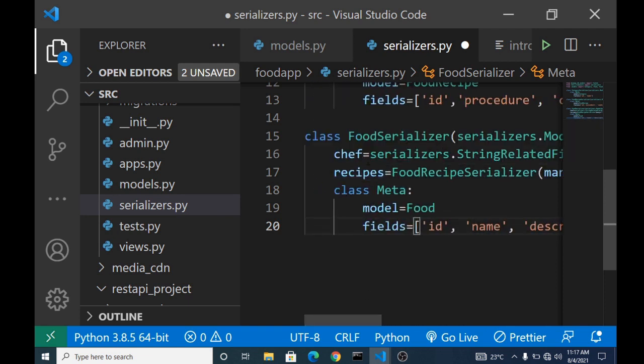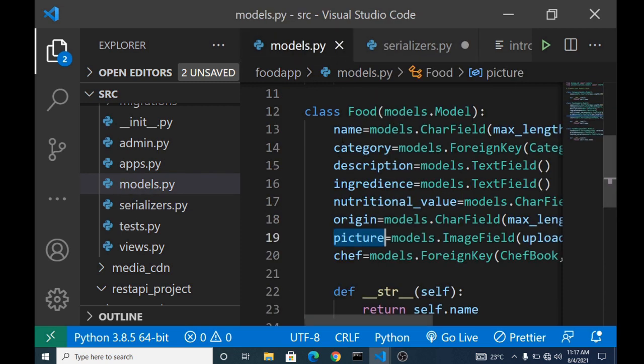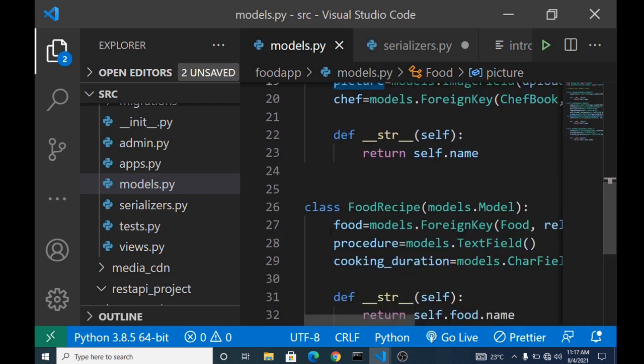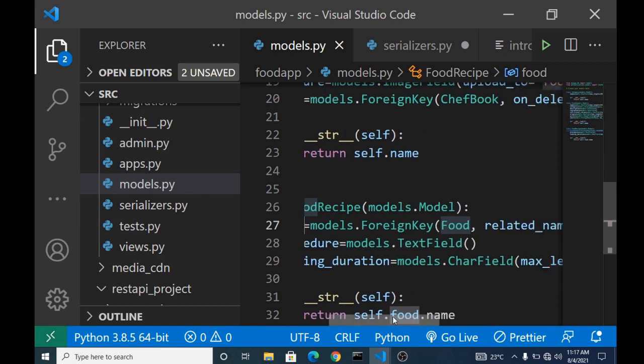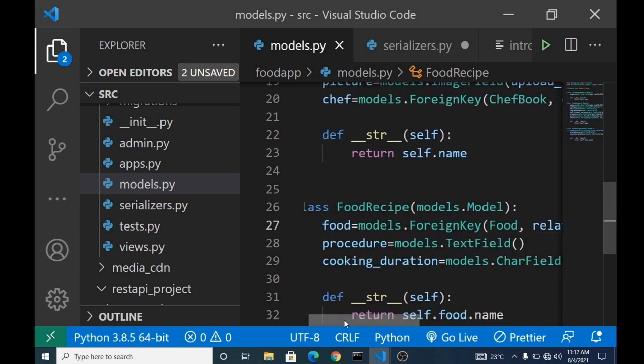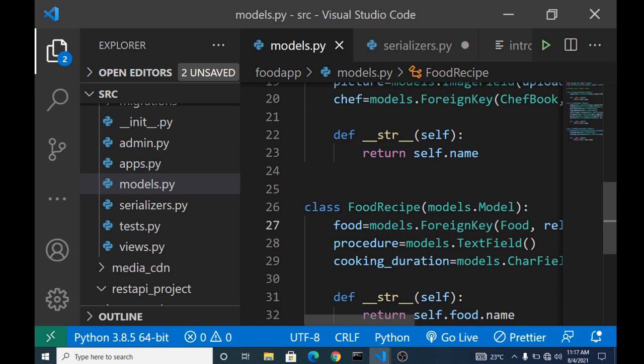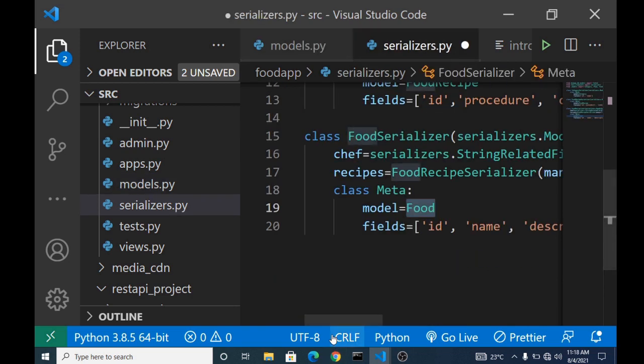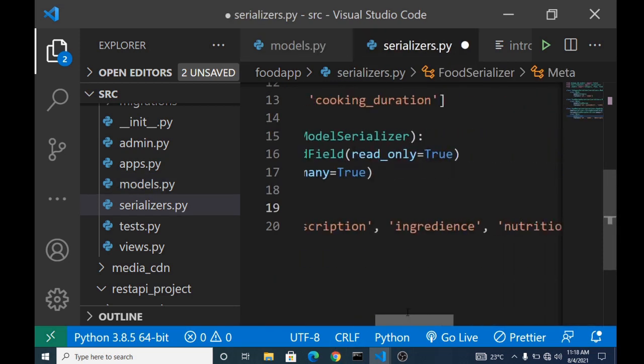So in this case, what are we doing here? Remember, this food serializer actually communicates with the food model, and the food model doesn't have the recipe as a field, but it has a relationship to the food recipes model. Alright, so we're actually using a reverse relationship. That's why we are adding the related name, so that you can access this field just like in normal Django with the related name. It will make sense very soon once we are done with what we are doing.